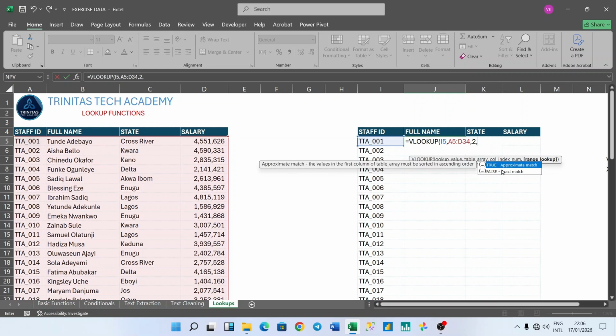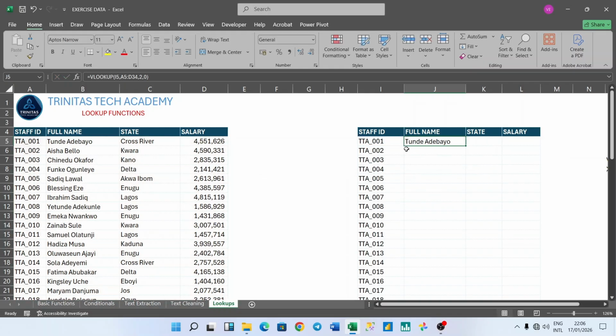It's now asking us for either a true value, which is approximate match, or a false value, which is exact match. So we are looking for exact match. We type 0. 0 represents what? Exact match. We now close our bracket and hit enter. It returns Tunde Adebayo. You can fill it down.